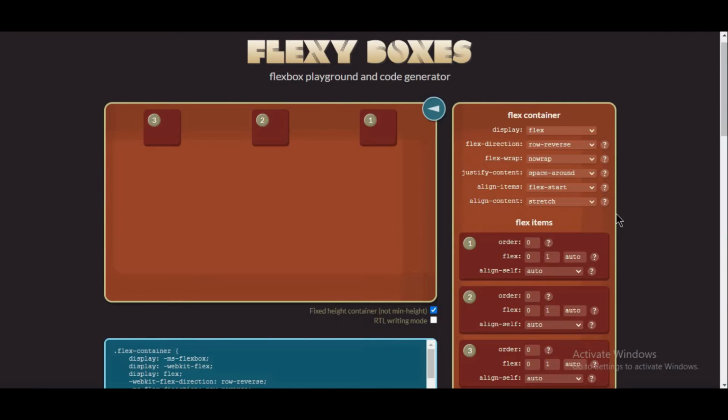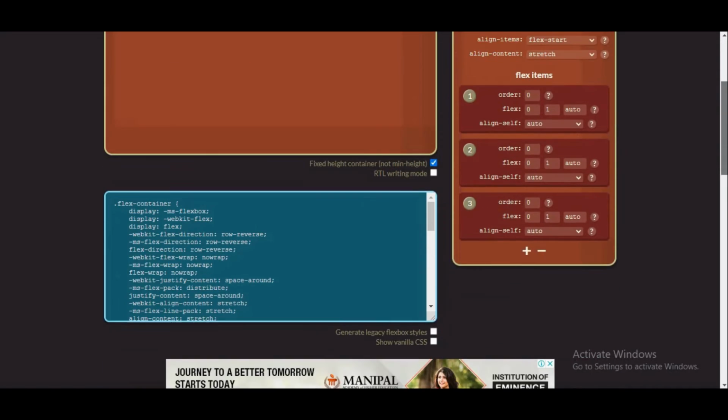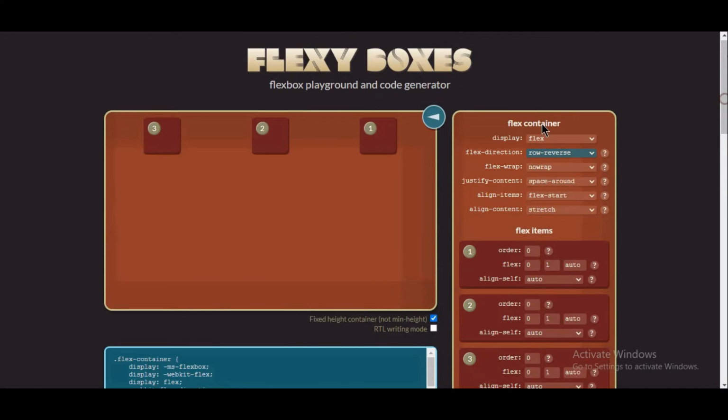So guys, the second website in the list is CSS Flexbox generators. As you can see, here are some properties given: flex container and flex items. These are for the parent and these are for the child. Here 3 flex items are given, which are arranged horizontally in a row. So I am changing it to column.